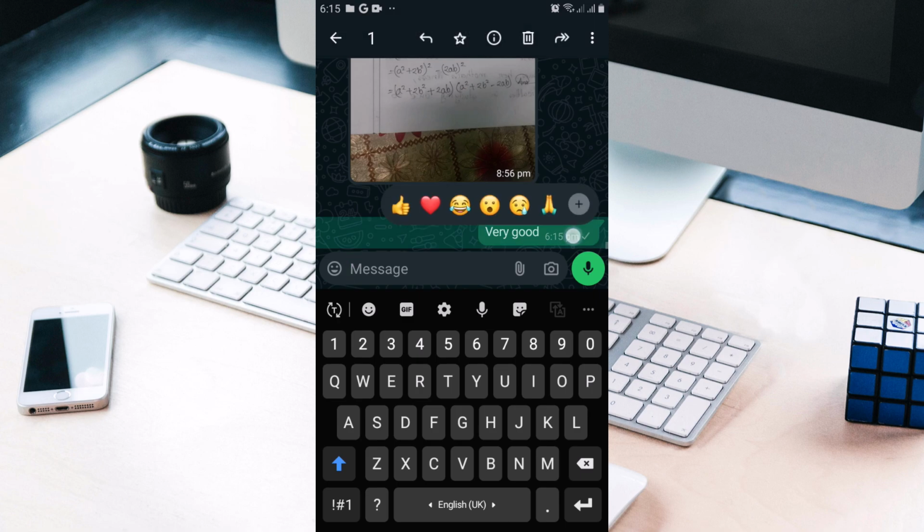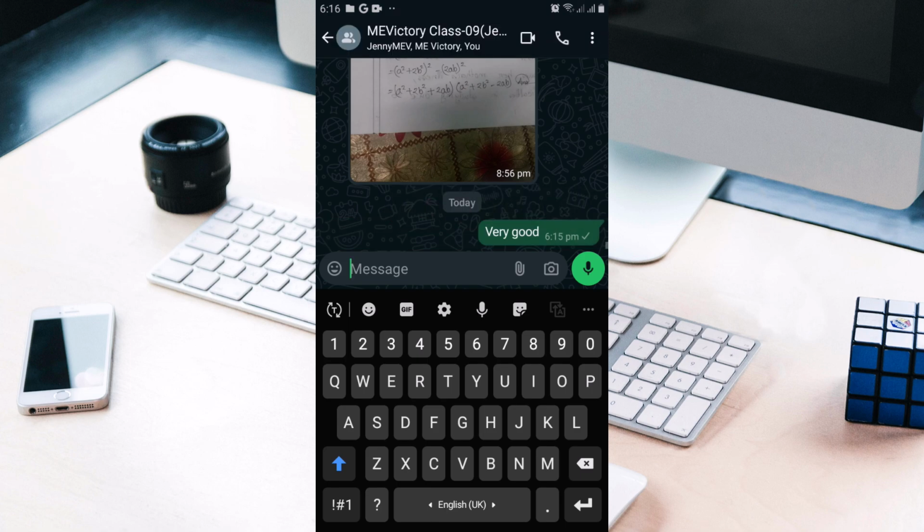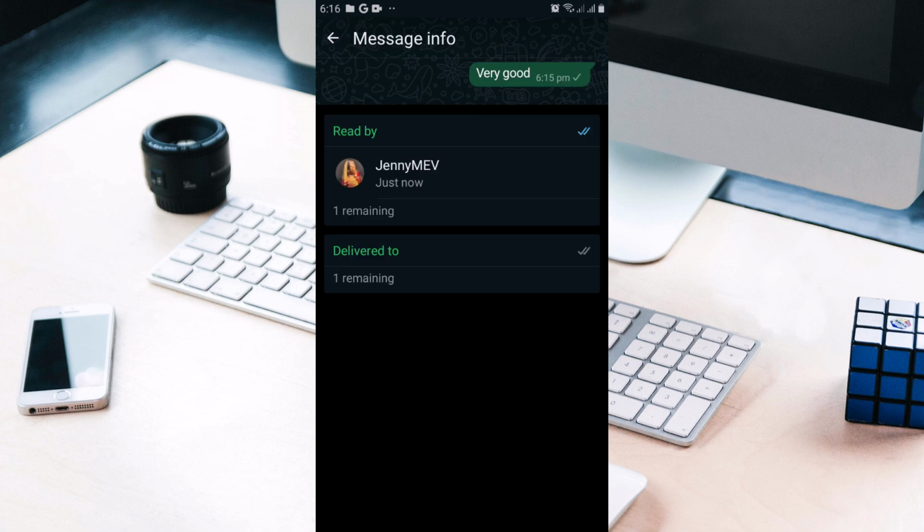keep your tap on it and you see an option like I or info. Tap on it. Here you can see the option that is read by and delivered to. It shows the message is yet to deliver to one person and it is read by one also.